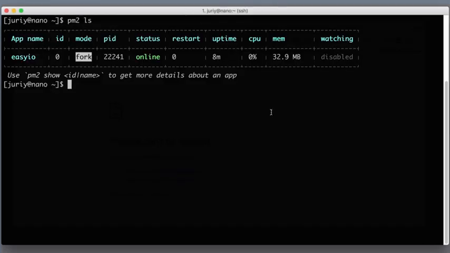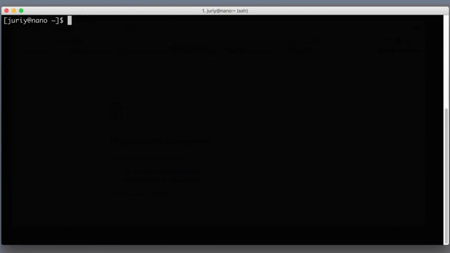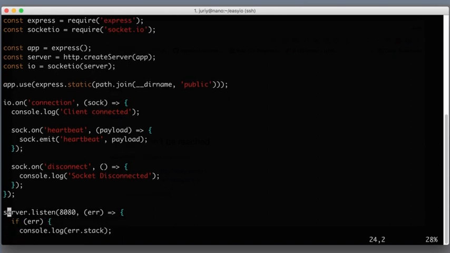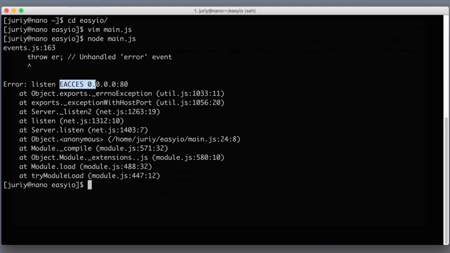And if you worked a little bit with Node.js, let me stop this app right now here. If you worked a little bit with Node, you probably know that it's not that easy to do that on a Linux server. So if I just go to my application, let's go to EasyIO, and here, if I edit my main.js, the file where I bind my application to a certain port, and I decide 8080 is not good, let's just bind it to 80, right? And if you now try to run it, all of a sudden you'll see an error like this, EACCES 80, right? What it means is that you don't have the access rights to bind to port 80.